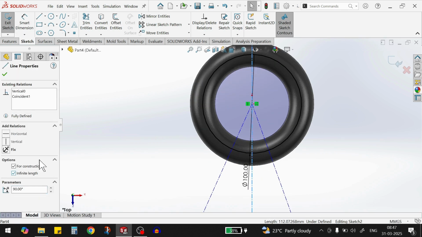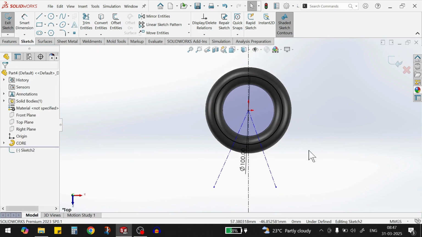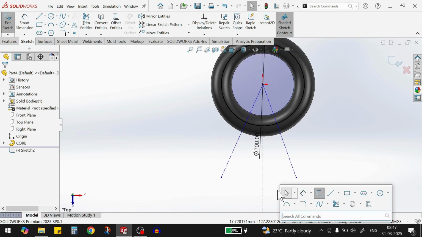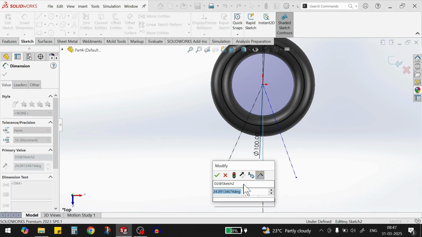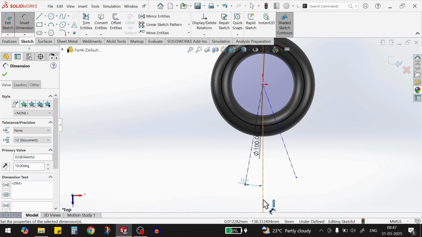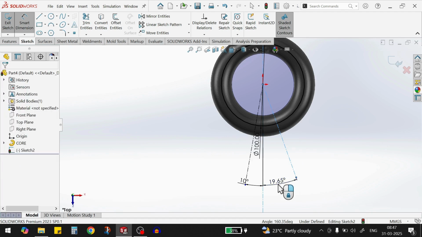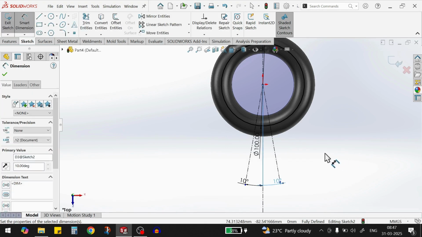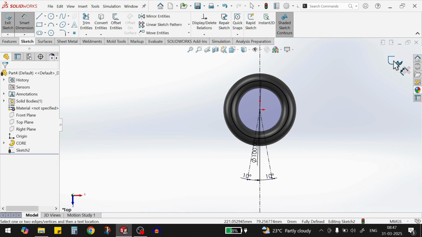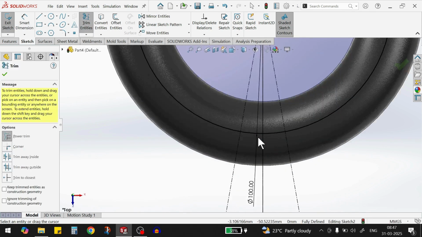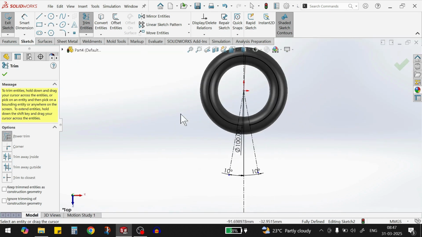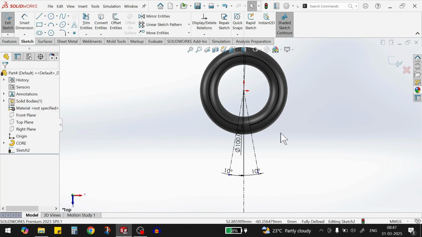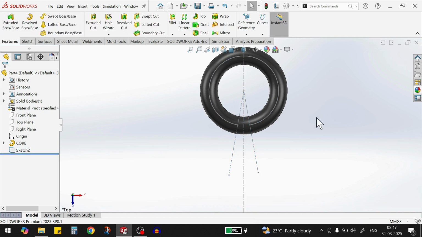Thus I'll make it an infinite length, so it is easy to give the dimension. Then dimension here, 10 degree, and here also it is 10 degree. Now I will trim this area. Fine. Now I have this arc here. Exit from the sketch. Now this arc is created.